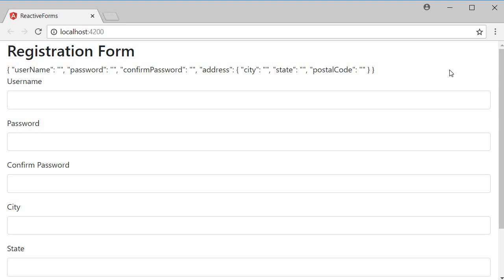In this video, let's take a look at cross-field validation. So far, we have seen how to validate focusing on a single form control. But sometimes you might need to compare values across two different form controls to perform the necessary validation. For our example, let's perform cross-field validation with the password and confirm password fields.